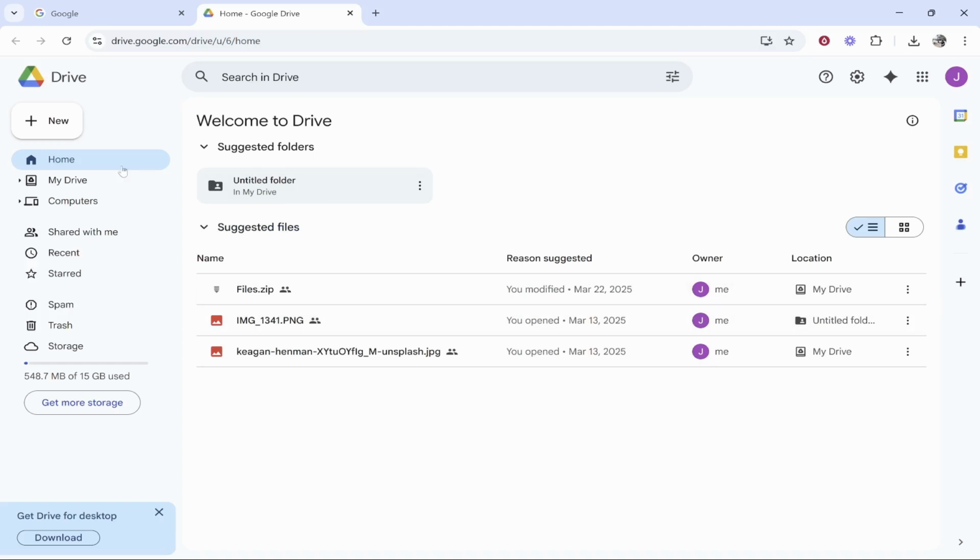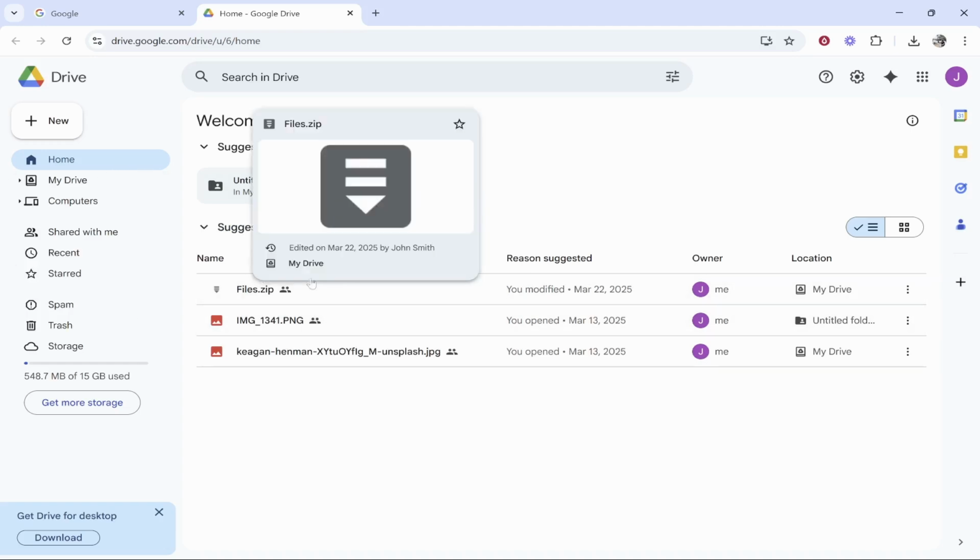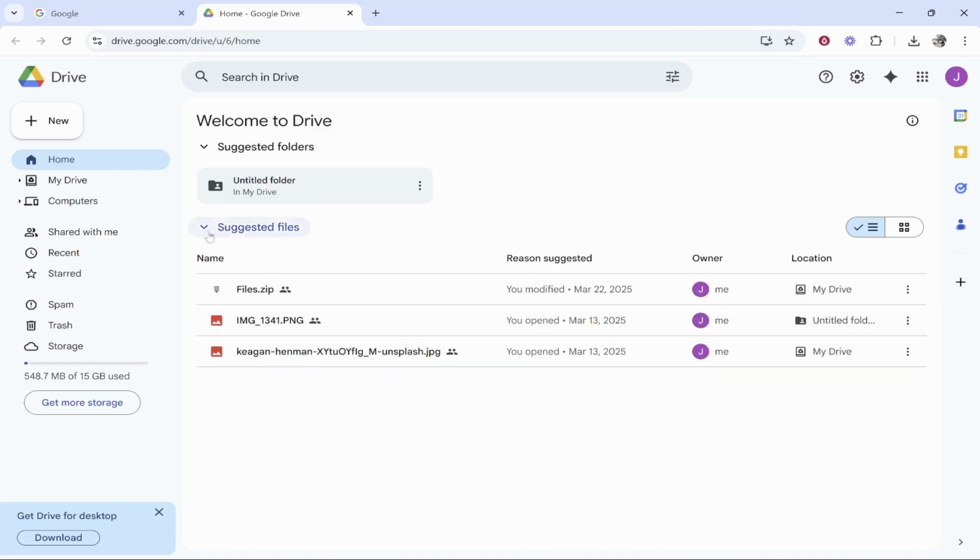So I'm on a pretty new account here. You can see I've only got 3 files under the suggested files tab, and we've also got some suggested folders as well. So we're actually on the home page. There are many tabs down here on the left, which I'm going to go through, as well as I'm going to show you how you can share files as well.